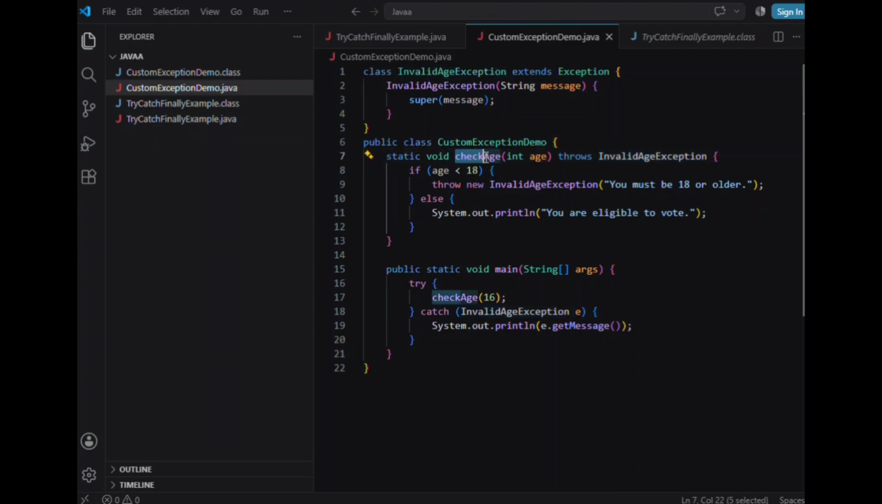The checkAge method checks the age entered by the user. If the age is less than 18, it throws the custom exception, InvalidAgeException, with the message you must be 18 or older. If the age is 18 or above, it prints you are eligible for vote.